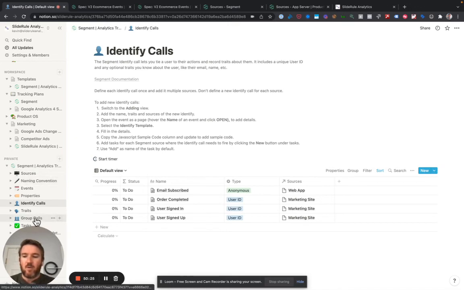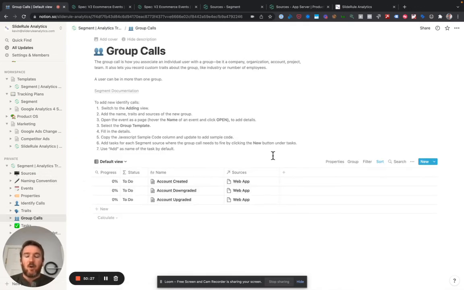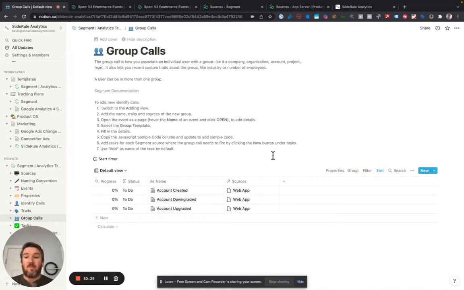And finally, we have group calls. Group calls are not going to be used by everybody. If you have an e-commerce website or a consumer-facing app, you're probably not going to have group calls. Group calls are most common for B2B SaaS apps. What they are is kind of the next level of identify calls.